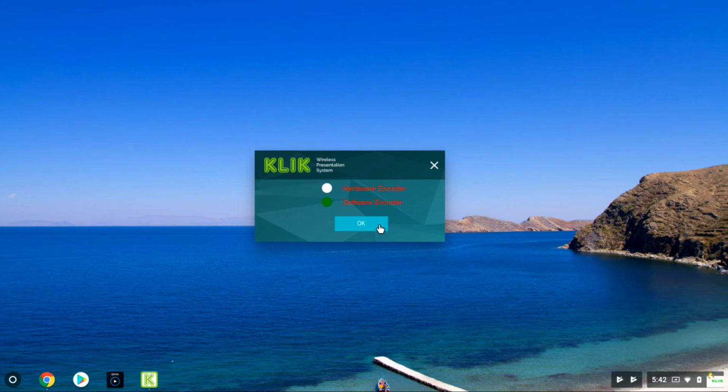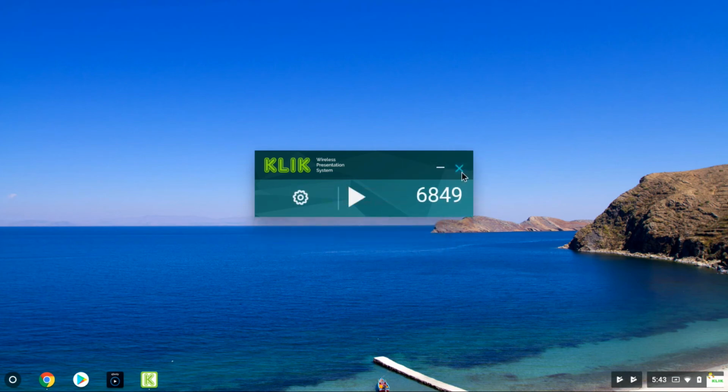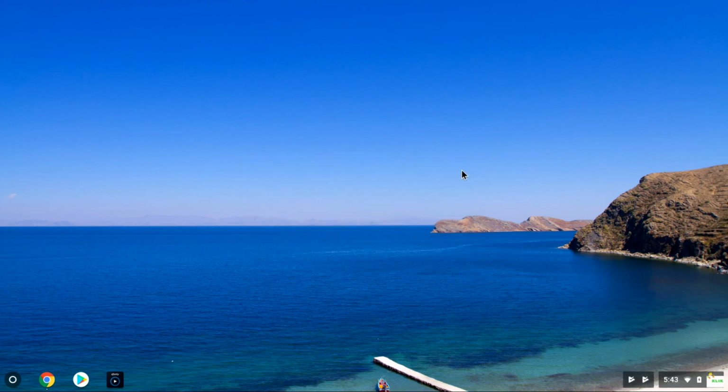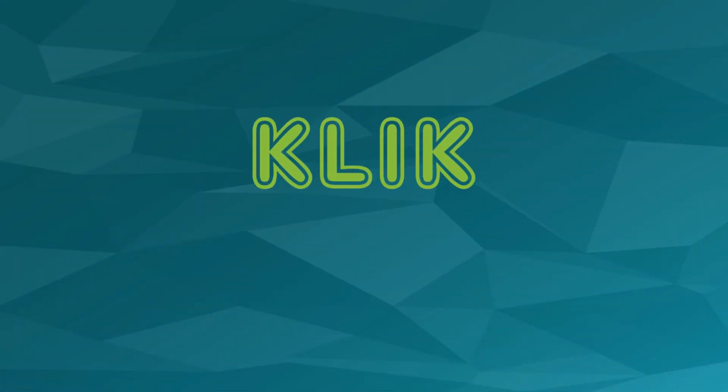In some cases, depending on Chromebook models, you may have to change the selection inside the Settings menu. In most cases, these settings can be left alone. Once you're finished screen sharing, just close the player to exit the KLIK app. That's all there is to it. Screen sharing with the KLIK app on Chromebook.